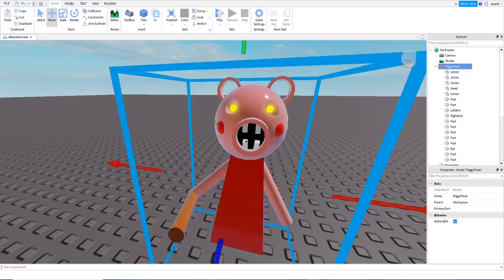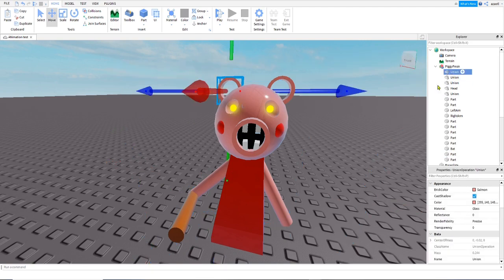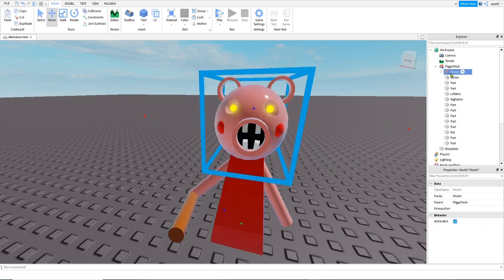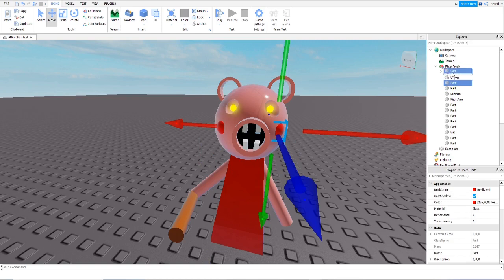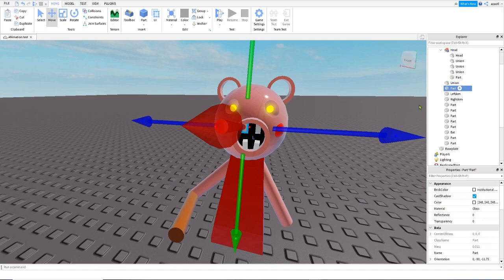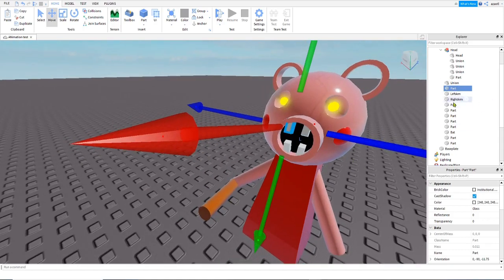It is not important to select all of them, so I'm going to group all of them. I'm going to select the first ones and press Ctrl G. It's creating a model. I'm going to call it head, and then I'm going to insert all the parts that are from the head. Oh, these are part of the head too.